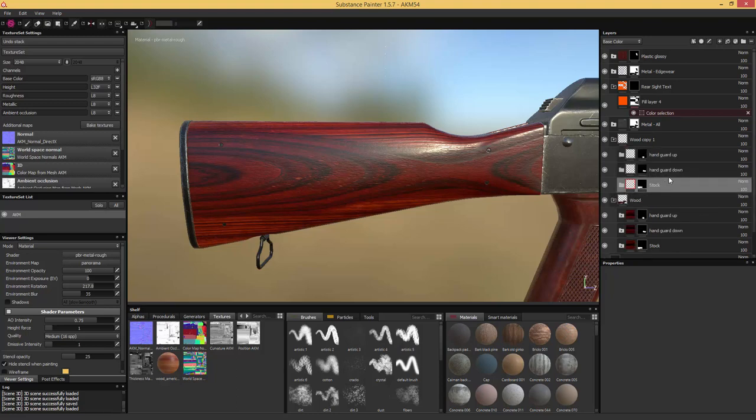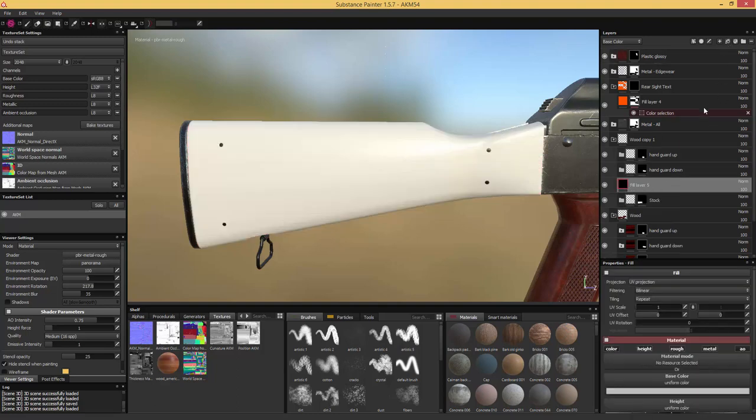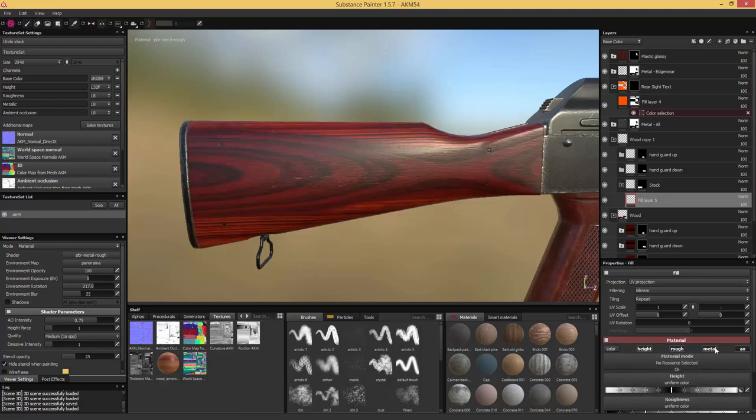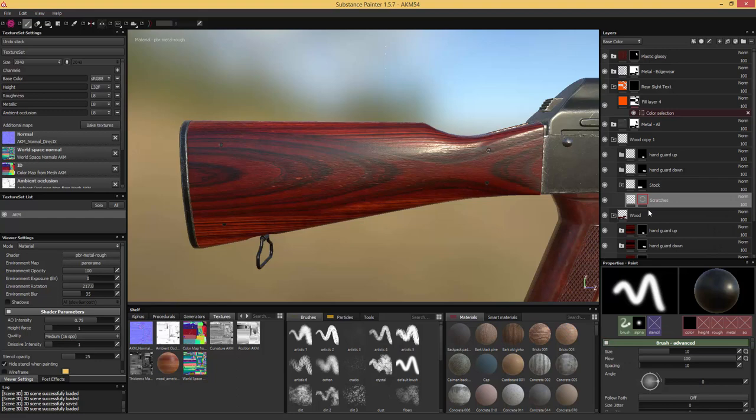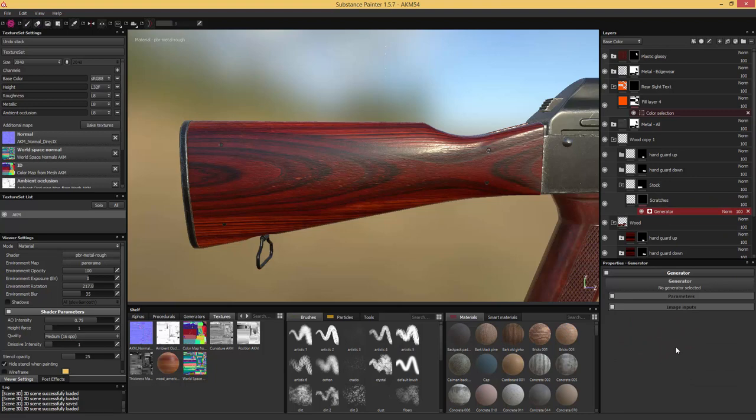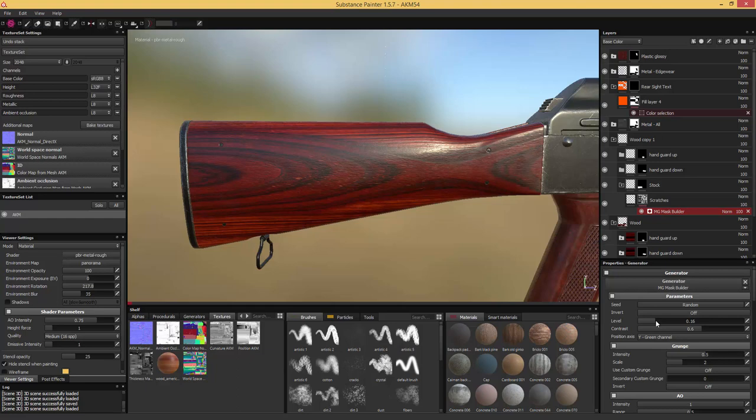And now I'm gonna start here with a stock. I will create a fill layer, and I wanna disable the color on it as well as the metal. And I guess the AO we can also disable. So basically we're just working here with our height and the roughness now. I'm gonna call it scratches, add a black mask to it, and onto the black mask, I'm going to add our mask builder generator. And I'll bring the level down to 0.2, as well as lowering our contrast.